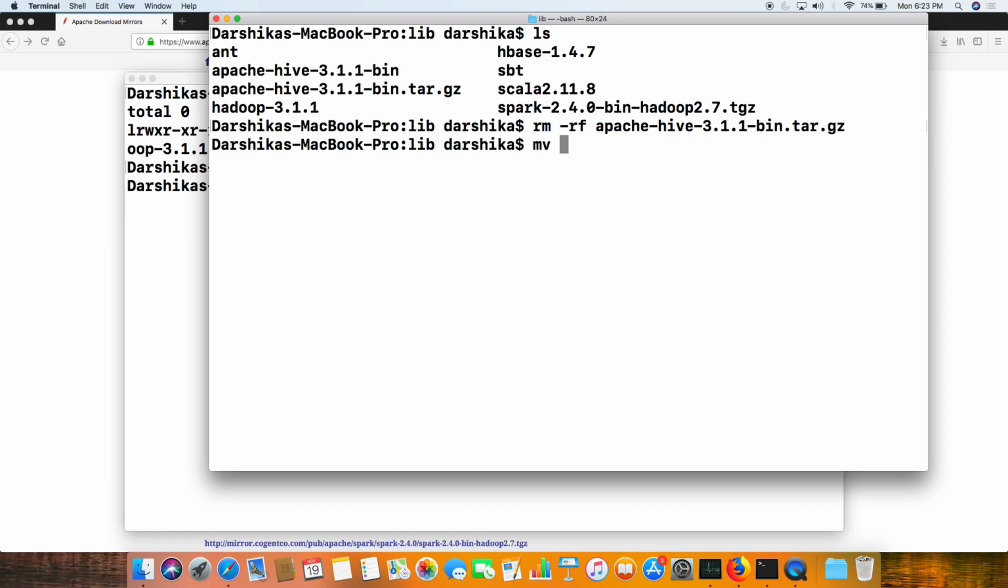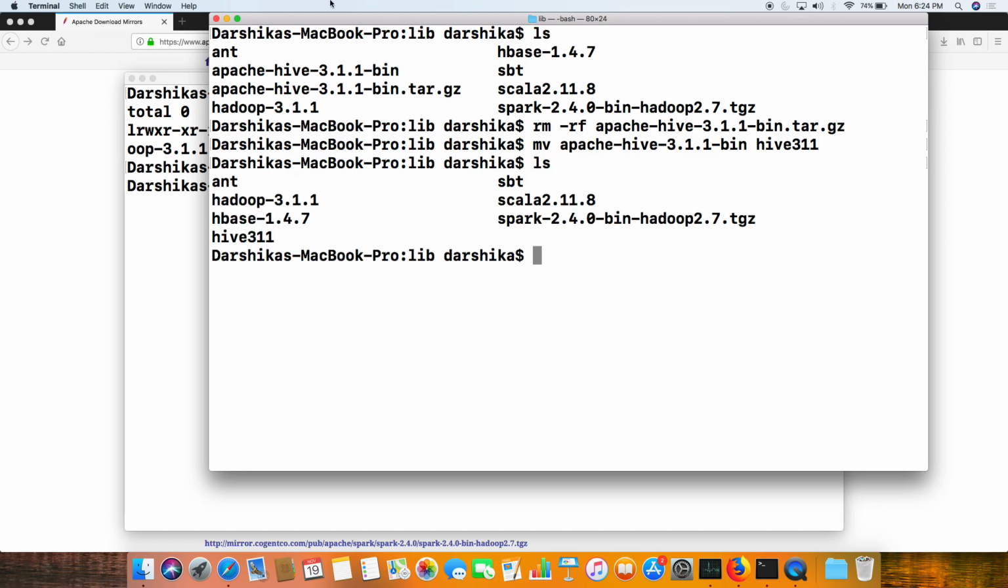And I am renaming that Hive directory to what? Hive 311, so that I remember what that directory is. Otherwise, it is a long name. Okay, ls. Look at this. Now it's clean. I have got Hive 311.